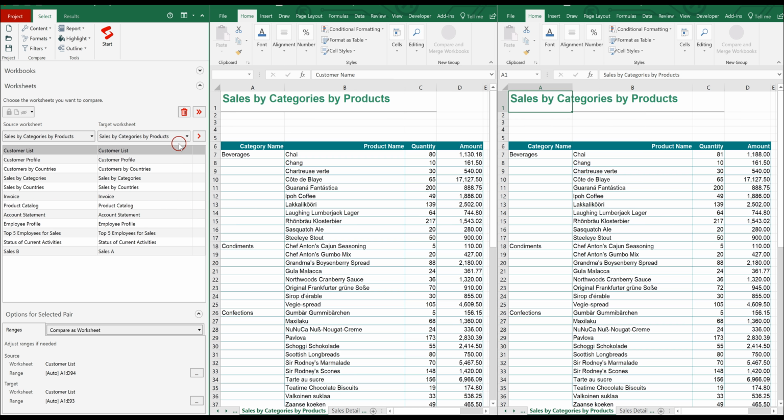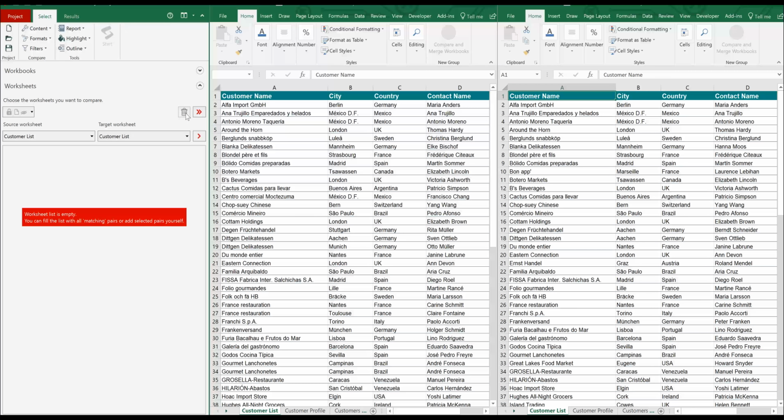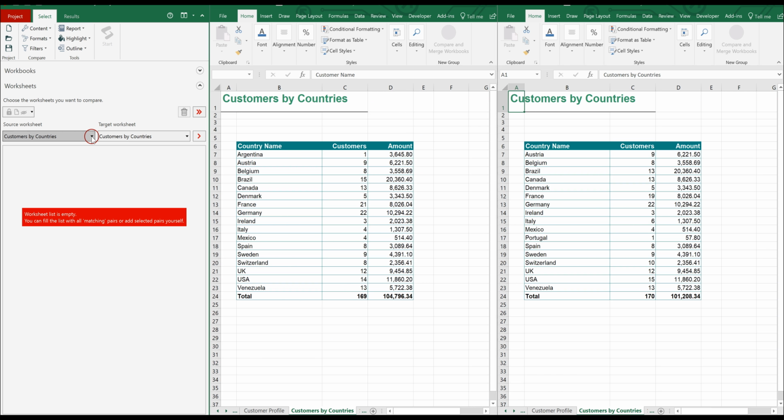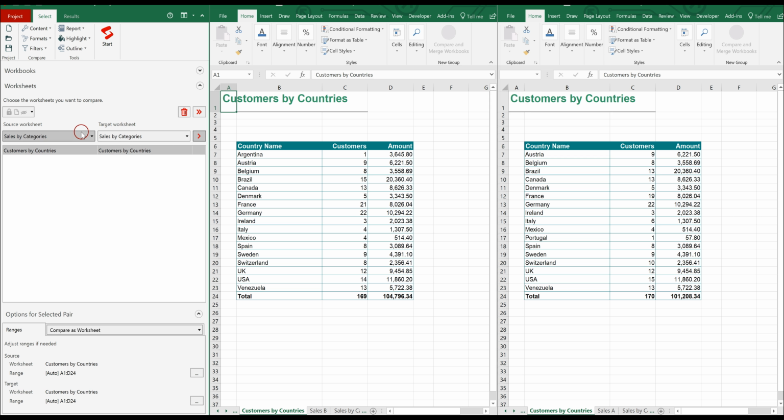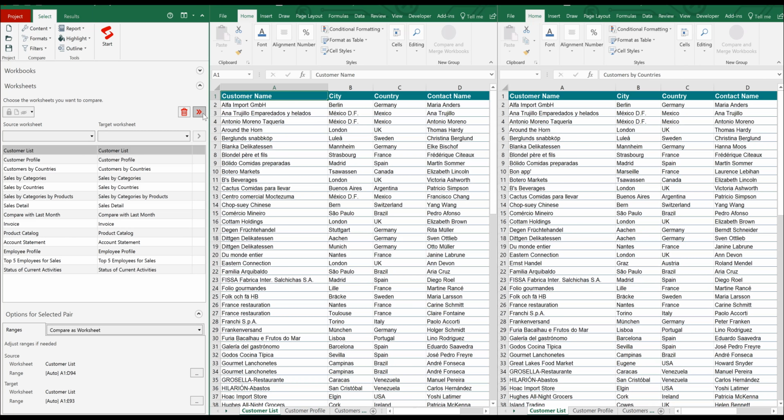If you'd like to clear this list, click on the trash can and the list is empty. Now you can select manually which worksheets you'd like to compare. Always click the red arrow to have them included. If you'd like to include all the matching worksheets again, click on the red double arrow and the worksheets that were able to match automatically are shown in this list again.